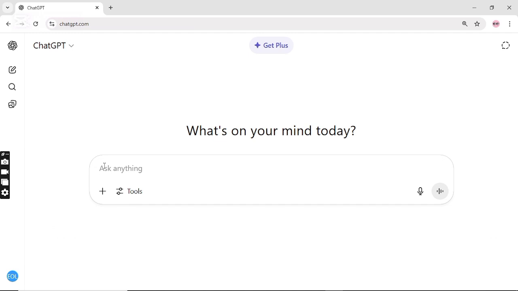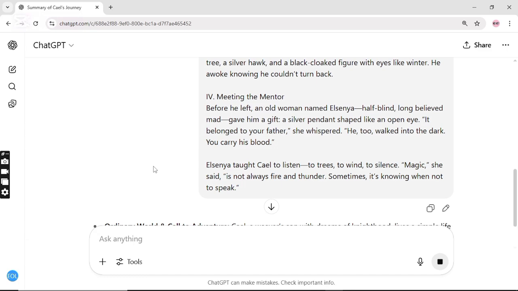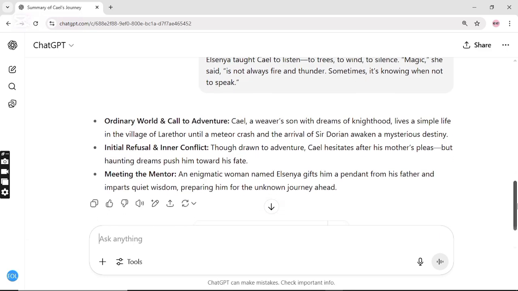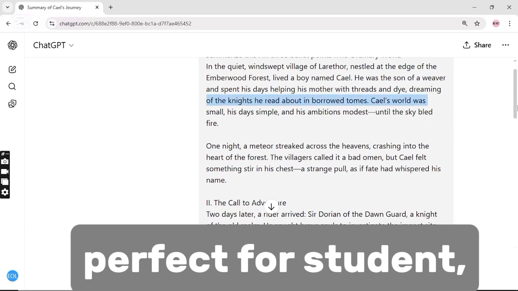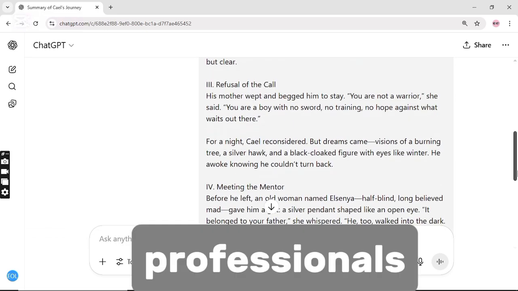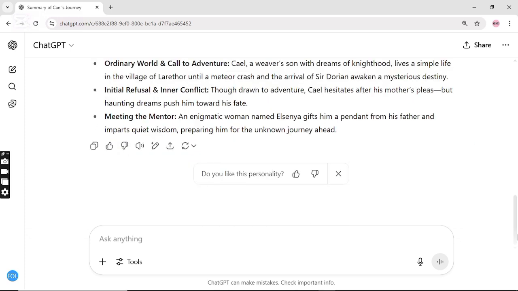And let's move on. In case you have a long article or a document, ChatGPT can help you summarize it in seconds. I'm going to paste a paragraph here. It's a long one, and ask ChatGPT to summarize it. And there we have our summarized points. ChatGPT is perfect for students, researchers, or anyone who needs to get the main points quickly. It saves time.